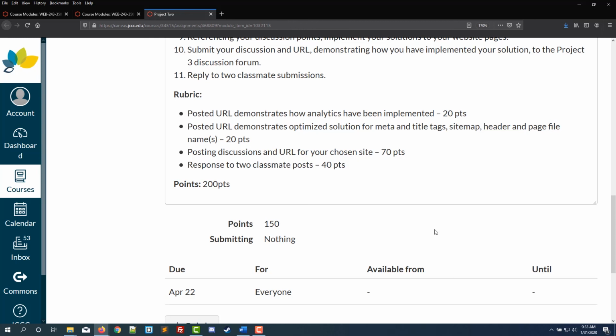Posted URL demonstrates optimized solution for meta and title tag, sitemap, header, and page file name. So we should be able to see in your HTML that you've added a meta description, meta keyword, changed your title, header information to include more of those actual keywords. Then posting discussions and URL for your chosen site. So just giving us that actual description in your discussion post, and then your response to 2 classmates' posts.